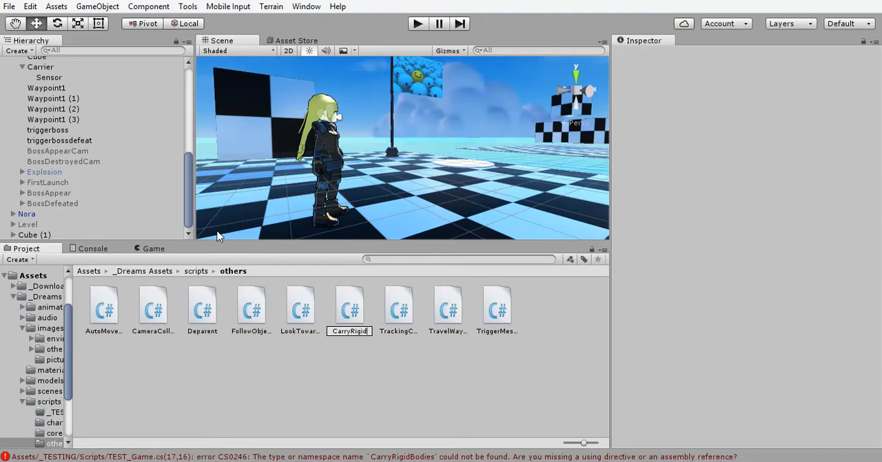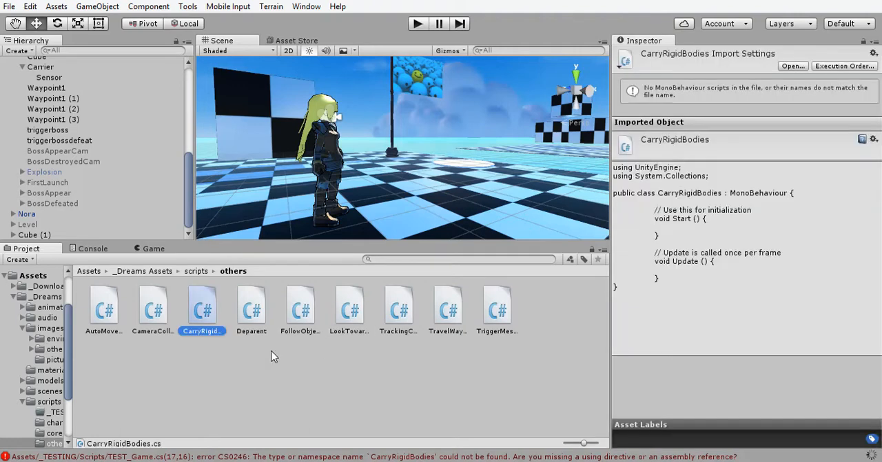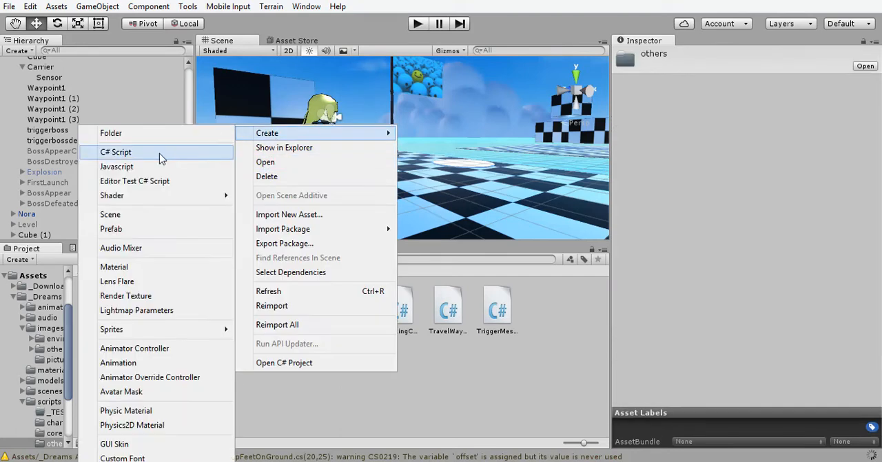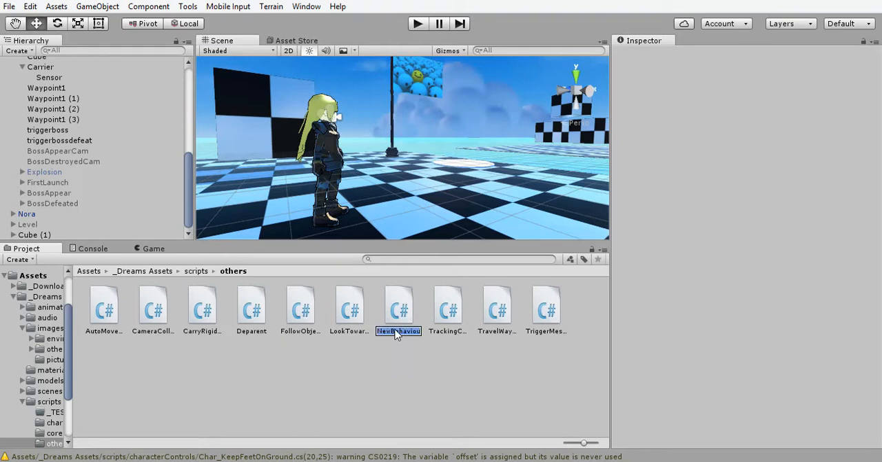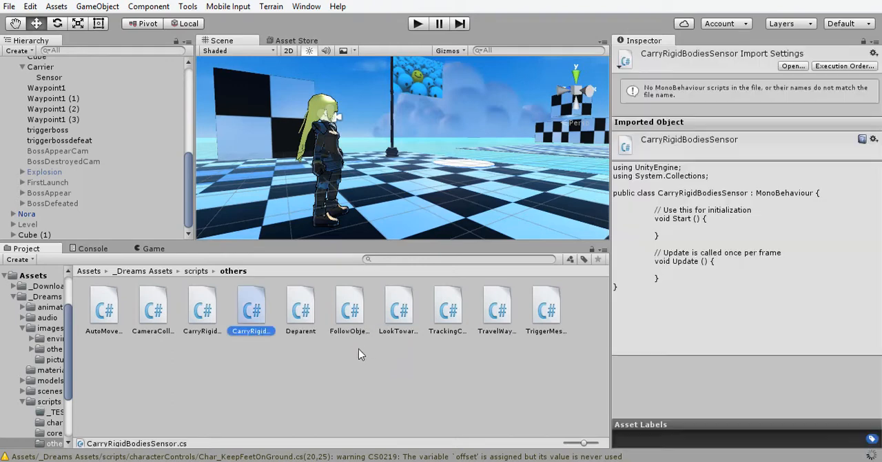This will be fairly quick, but we'll create two scripts to make it work. Have one called RigidBodies and one called RigidBodies Sensor. We'll work using the OnCollisionEnter functions and detecting when a rigid body has landed on a carrier and moving it along until physics detects that it's left.